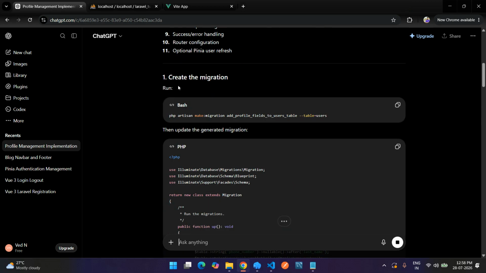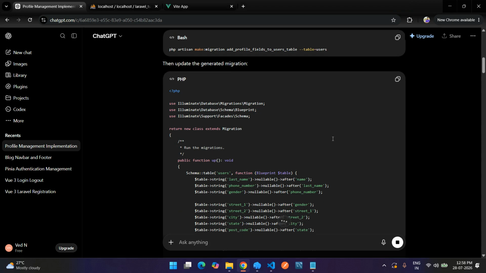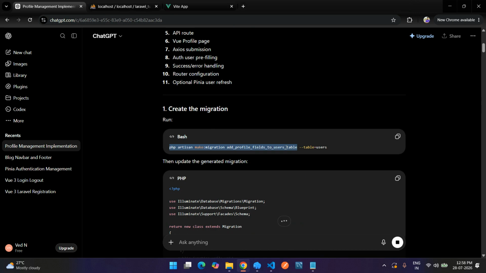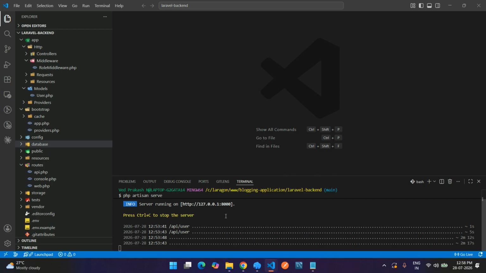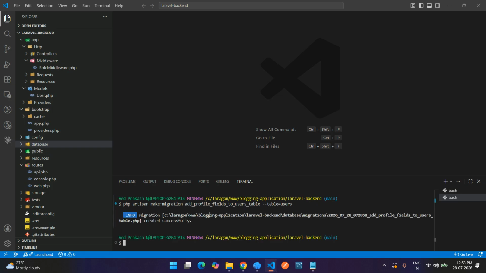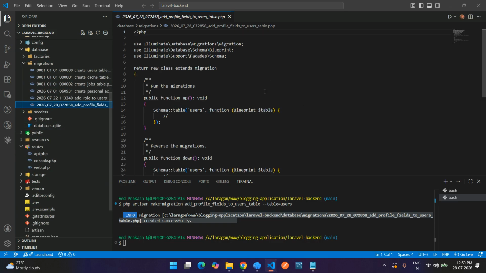So it says create the migration first. Let's wait until it finishes. So yep, let's copy this and get back to your backend. Let's open a new terminal, paste, and here: php artisan make:migration, and the file name is add_profile_fields_to_users_table, and the table equals users. Hit enter. So your file is generated. You can find that in database/migrations, and here is the last file.